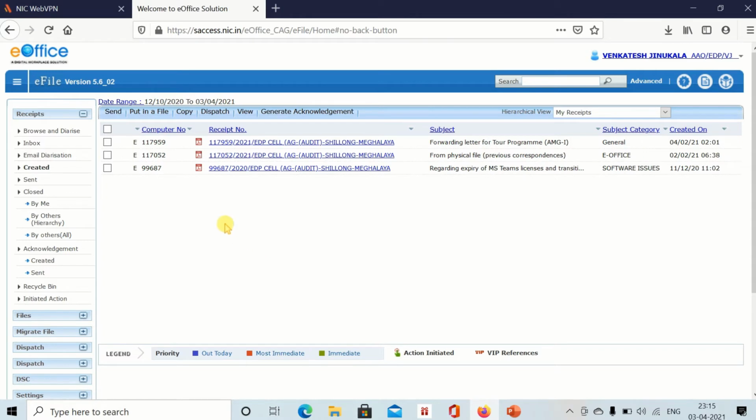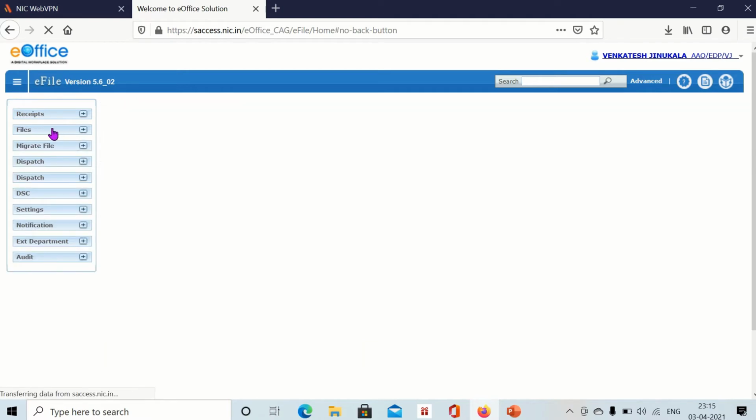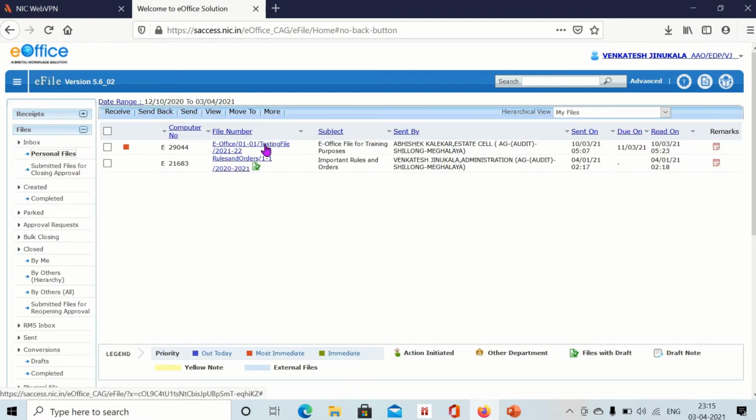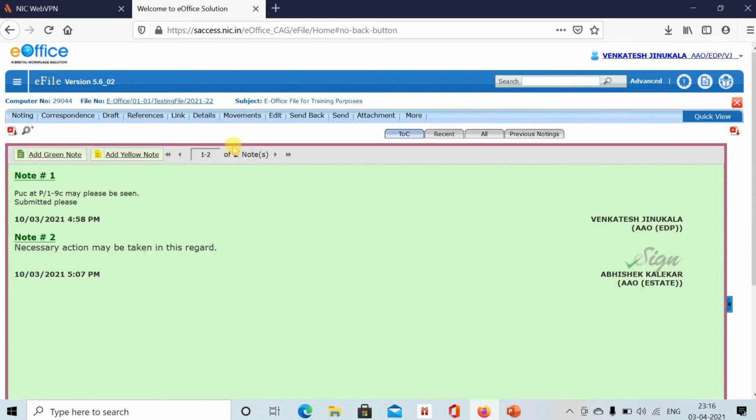See, now the receipt is not here anymore. So I have already sent this receipt to another file. I have already attached this receipt to the testing file. So where is that receipt now? In the testing file. So now open the testing file. This is the testing file.